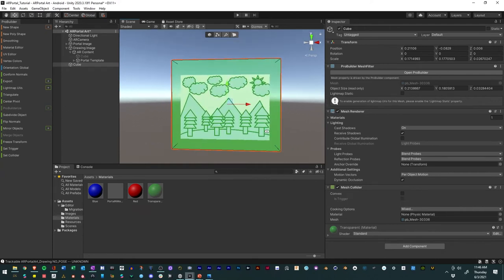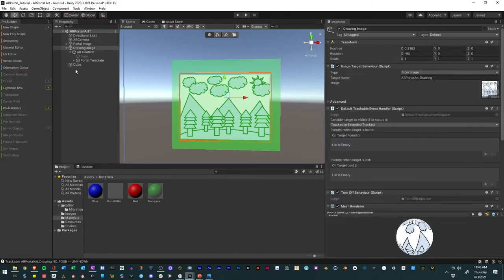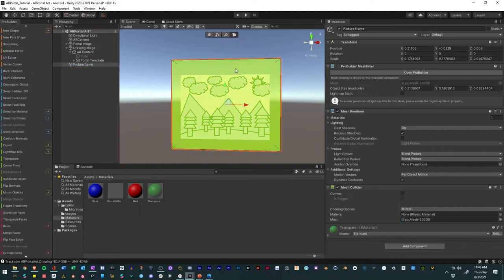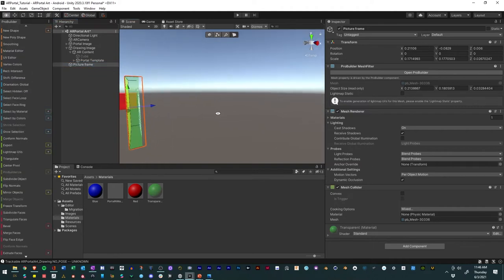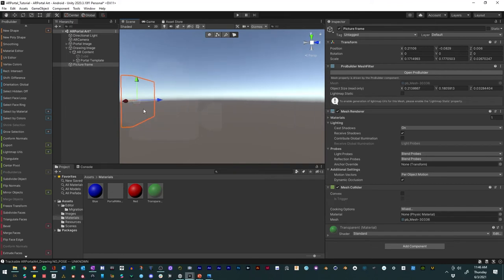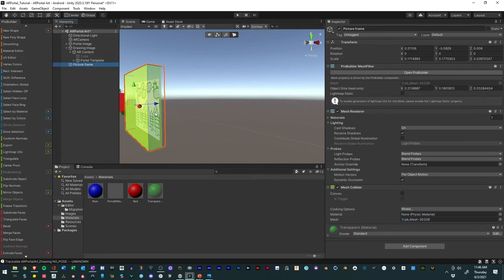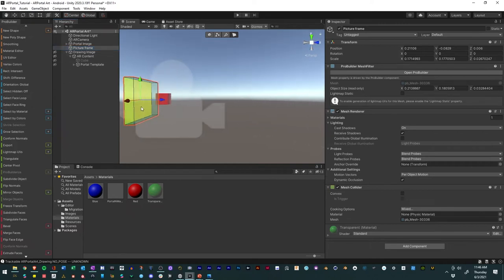And so now what I can do is I'll call this picture frame. And so what I could do is I could do this face selection tool, and I could select that face, and I could select, not that. We want the actual picture frame. So select the face of the picture frame, and I'll just make this an individual object because I know where it's at now. So I'll take that, and then I'll select this face right here.